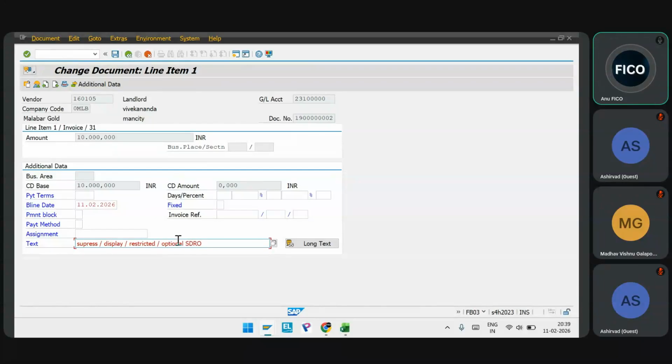This can be your interview question. What are the types of field statuses? Any one field if you take, what all statuses can it have? It can be suppressed. It won't be visible on the screen at all. Or it will be just display. It is display only.